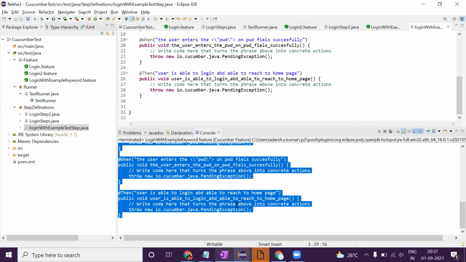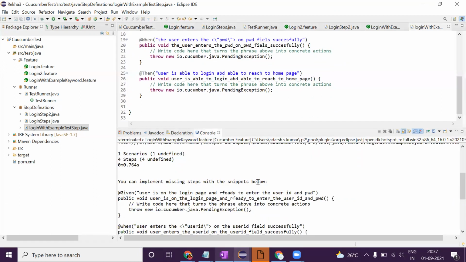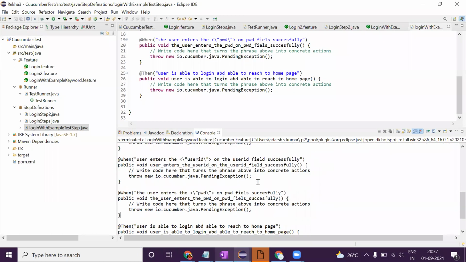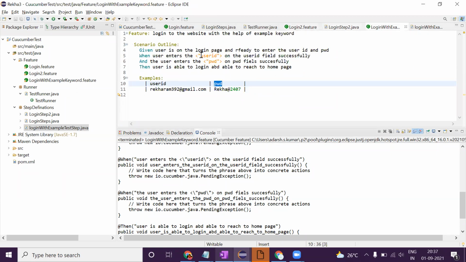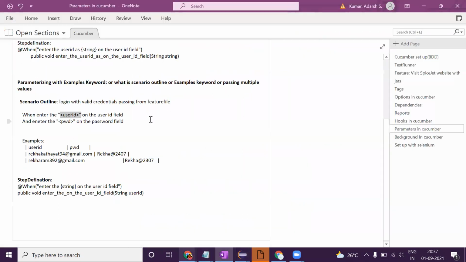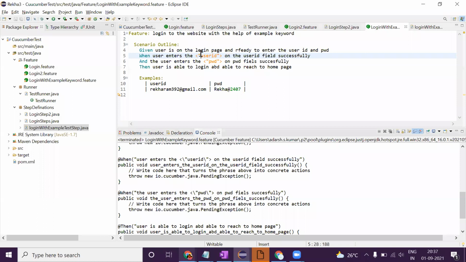Okay, let me just try this. The user ID and the password. Okay, it was login with example, right? Sorry, it should be outer. So it is not giving. The triangular base should be inside the double quote.